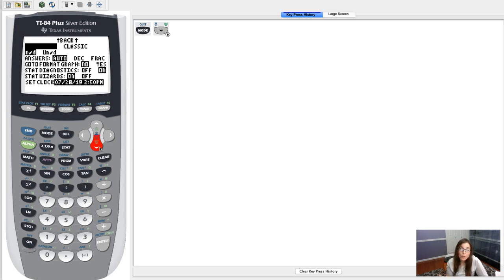If you have the newer calculators with the LED backlit screens, the super fancy ones, I don't even have one of those, then you actually have a menu. You get all of your options, I believe, on one screen, but I don't know because I don't have that calculator. The two parts of this calculator we're going to focus on are the Math Print and the Classic, and whether or not your Stat Wizards are on.